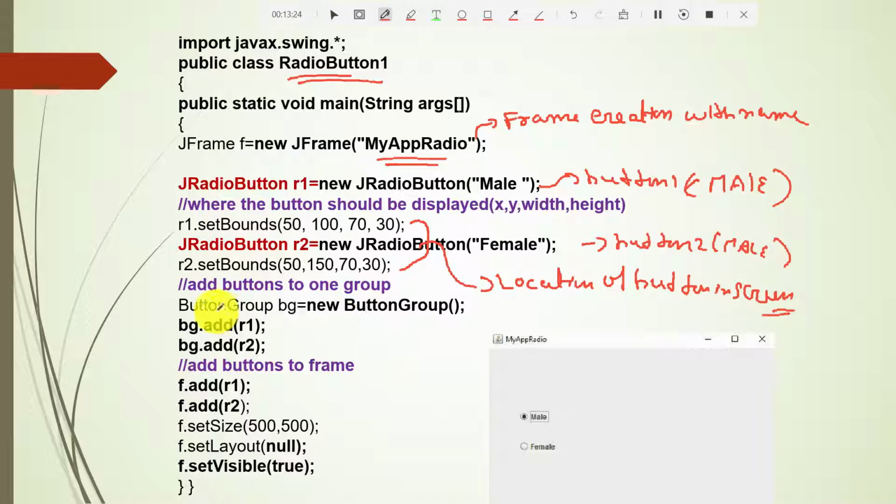Okay, so I am using the button group here. Button group is used to group the buttons. Why do you need a grouping, students? You need a grouping because I need to select either this or that, like that.